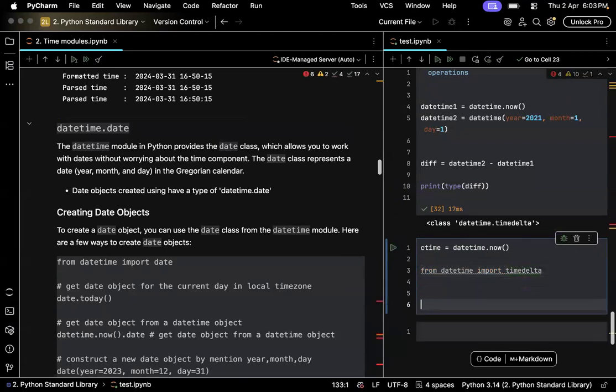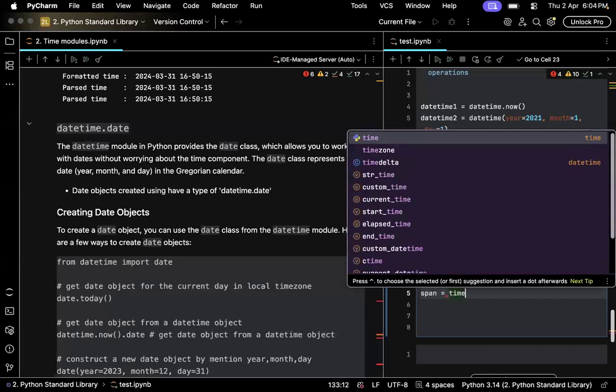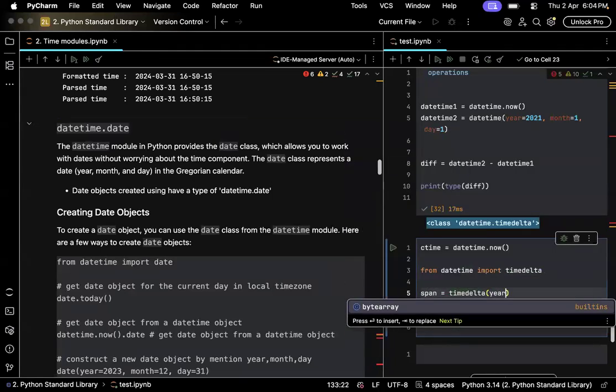Just like time deltas can be created when we subtract two date times or two dates or two times, automatically it will result back in a time delta object. We can add this time delta object back to another date to get back a date, or we can create our custom time deltas, like a span time delta.